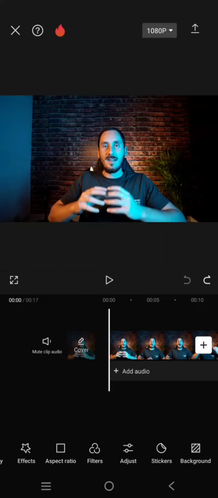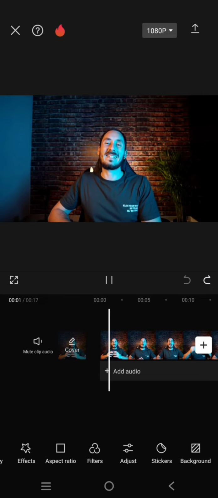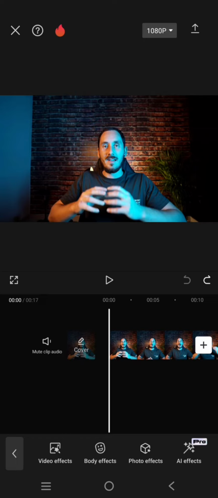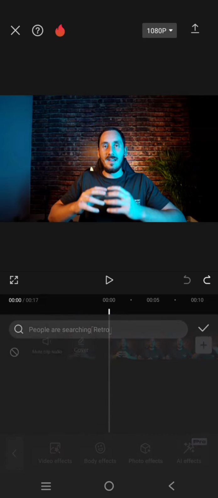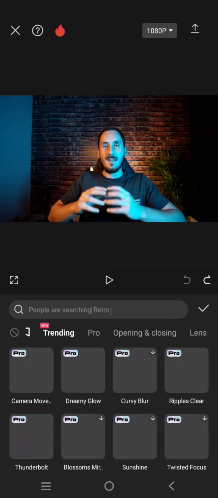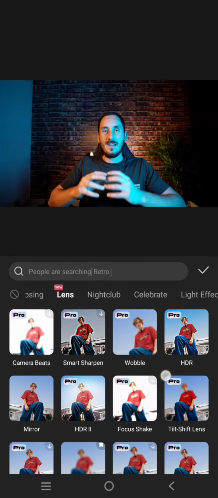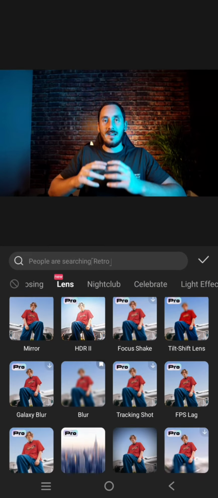On today's tutorial, I'm going to show you how you can blur the background of a video using the CapCut mobile. So just add your video first to CapCut and then head to Effect. Click on the video effect. Click on the lens category. Then select the blur effect, this one.